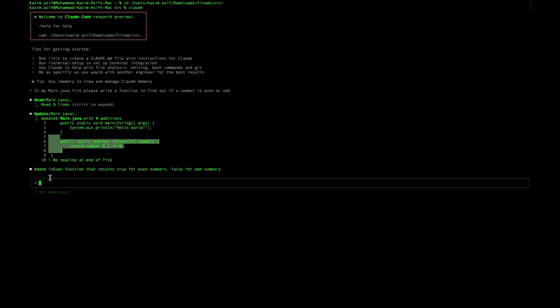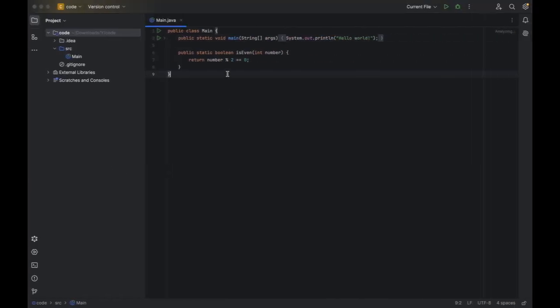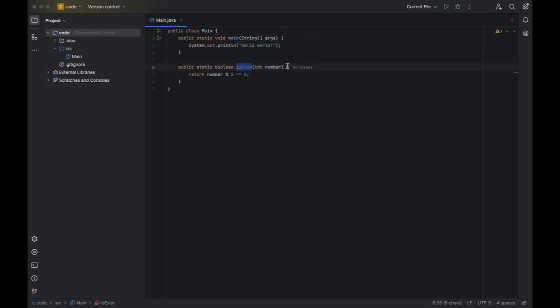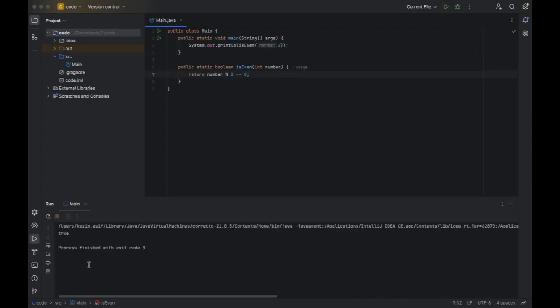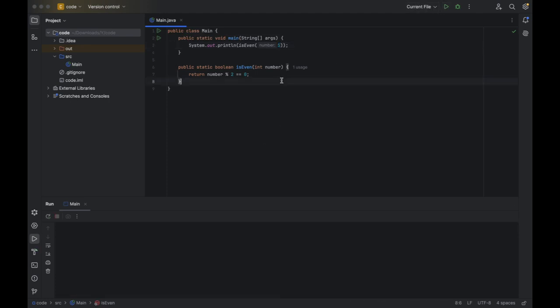Let's see, it is saying that I have added the function. Okay, it has added the function isEven. So now we can use it to find out if a number is even or odd. We can call the function isEven with 2, and it should give us true. Two is an even number. And with 5, it will give us false.